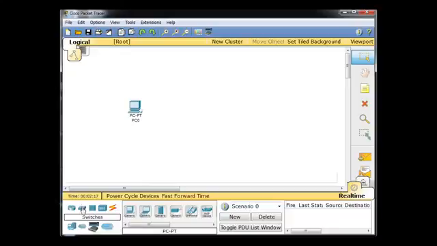Then I'll go to Switches and grab a generic or a 2960 switch. Let me grab this 2960 switch and place it right there. So click, click. Now I've got a PC and I've got a switch. Then I'm going to go back to End Devices and grab this server right here and just drag the server out, right? Then we'll connect these together and run some tests between the client and the server.